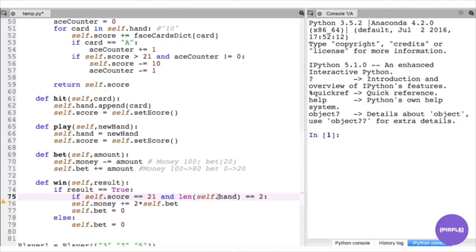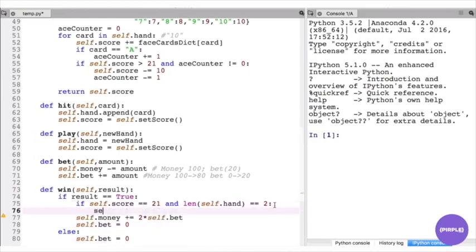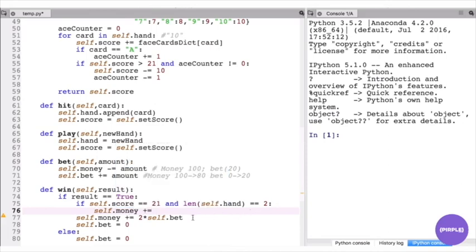So if we remember our self.hand, the hand attribute of the player contains an array. If the length of this array is 2, that means we have 2 cards in our hand. So if we have 2 cards and our score is 21, then we have a blackjack. In that case, we add to self.money, and instead of adding 2 times, we're going to get 2.5 times our self.bet. So we get a little extra for getting a blackjack.